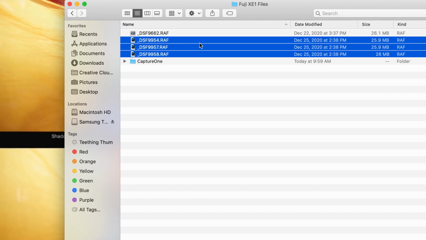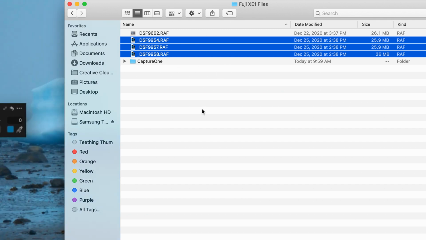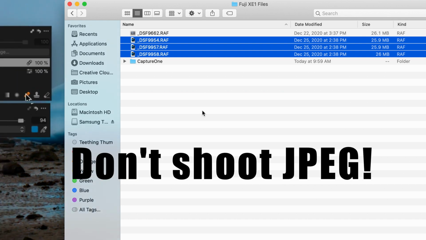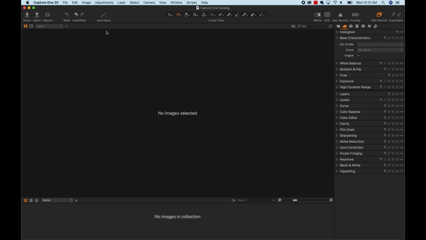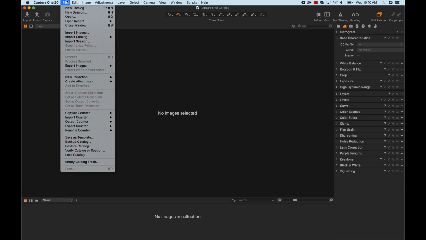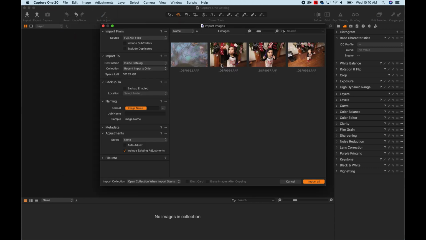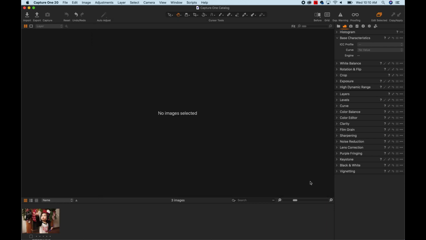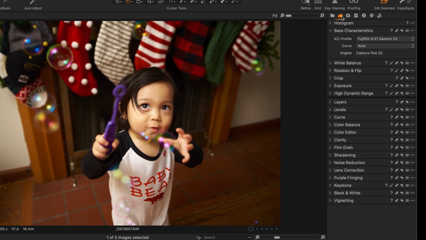Here I have some files shot by my XE1 already loaded onto my hard drive. I've shot all files in RAW format, which is very important. Don't shoot JPEG if you want this to work. So with Capture One Pro 20 open, I'll go ahead and import my files into the catalog. So let's go to Import Images, and I'm going to select all three files that I want to be placed into the catalog, and we'll import the images.